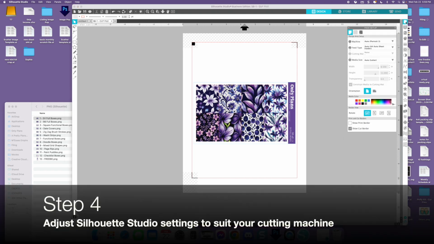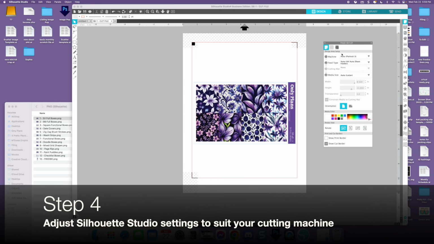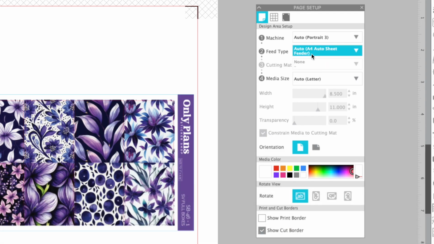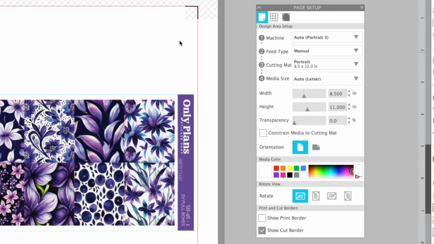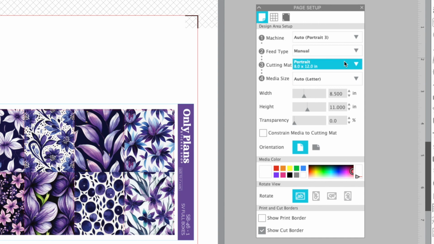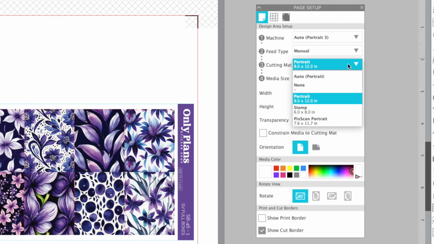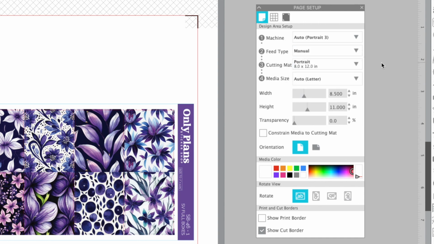And all you need to do that is come over here. So mine is set to the auto sheet feeder because I do have one, but I am going to change that for this purpose to manual, which is going to add the mat. You could then take off the mat if you don't use it, but I'm going to leave it on because I think that most people do tend to use the mats.